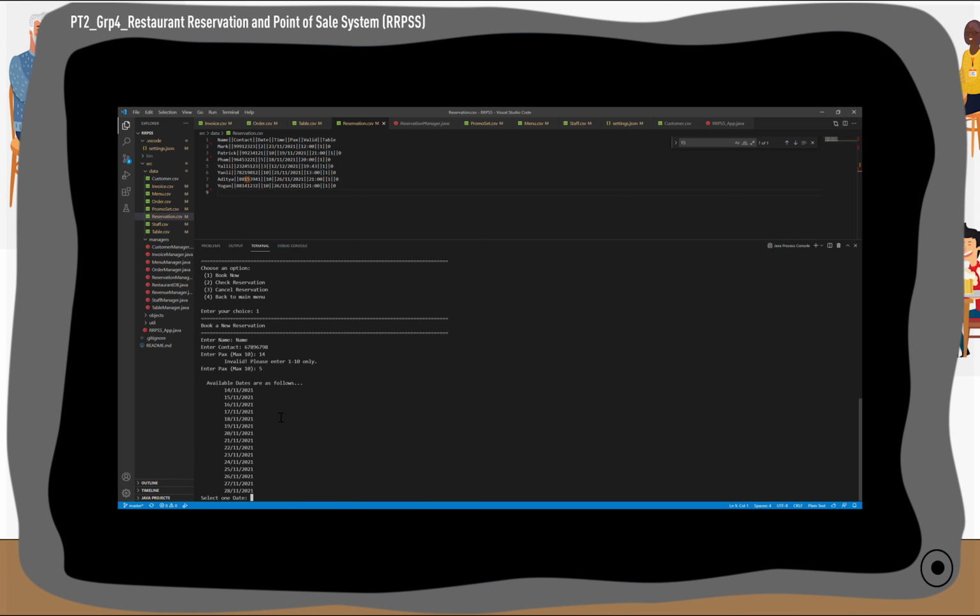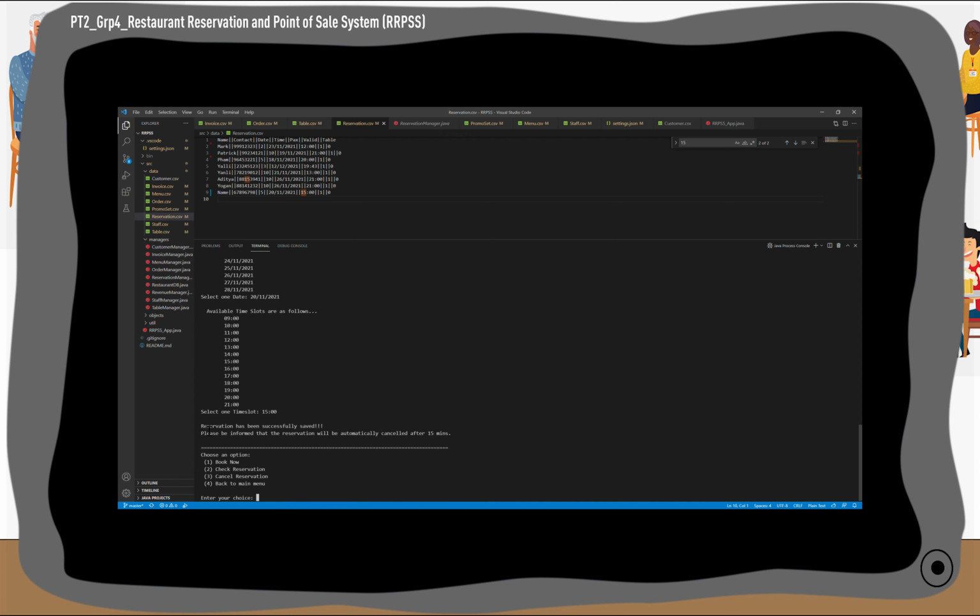And then we can see the available dates. For reservations, the customer can only book 2 weeks in advance. So we choose the date, and then we can see the time slots available. We choose the time, and then we can see that it's saved. And also, if the customer hasn't arrived 15 minutes after the reservation time, it will be automatically cancelled.